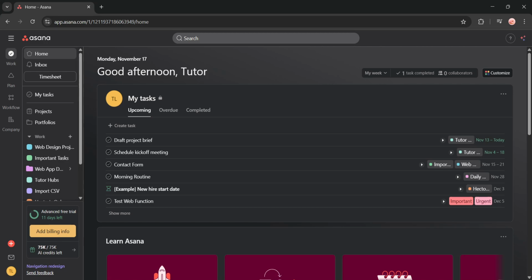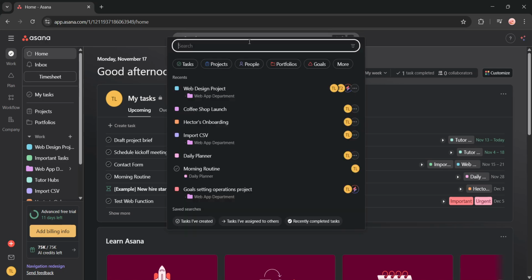Once you're in, direct your attention to the top of the screen where you'll find the search bar. This is your gateway to finding anything within Asana, whether it's a task you created months ago or a project someone shared with you last week. Click inside the search text field to activate it.